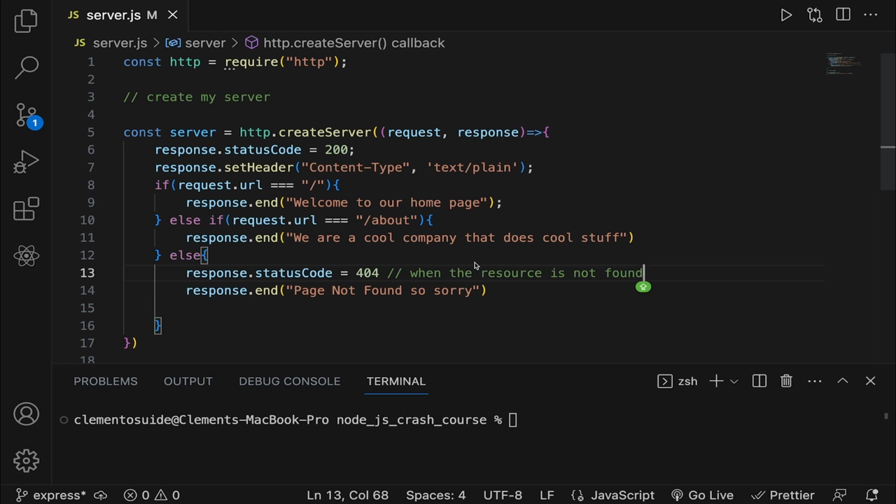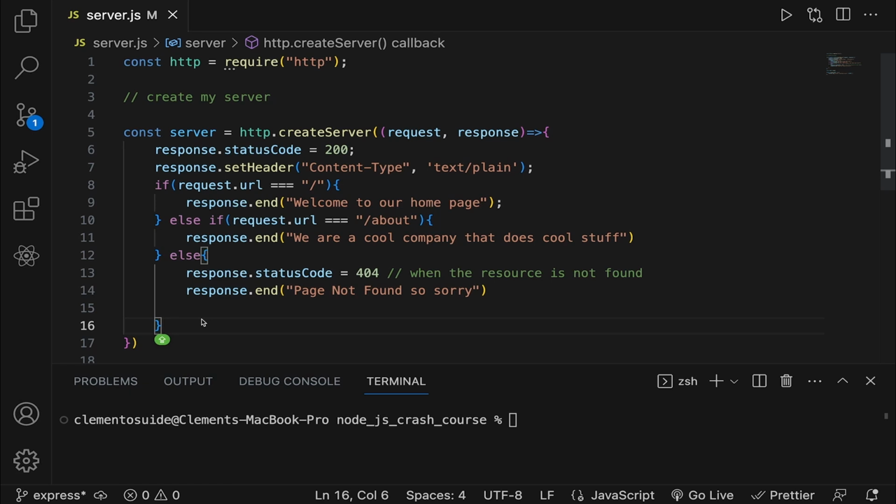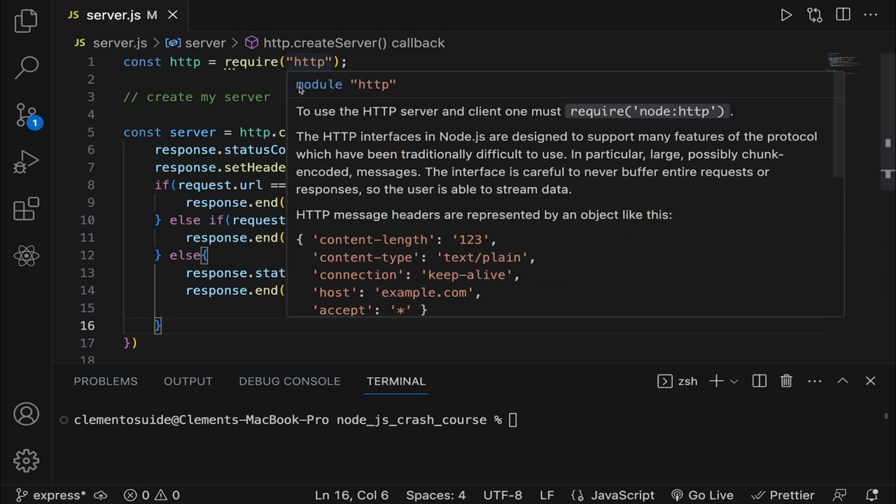And when the code starts to get very complicated, when you start having multiple if-else statements or switch statements, it becomes a bit unreadable at some point. That is why these frameworks come to make the process of server creation a lot easier. But to use Express.js, we need to, of course, download it from the npm package. And as you can see, it's not a core module like the HTTP module.